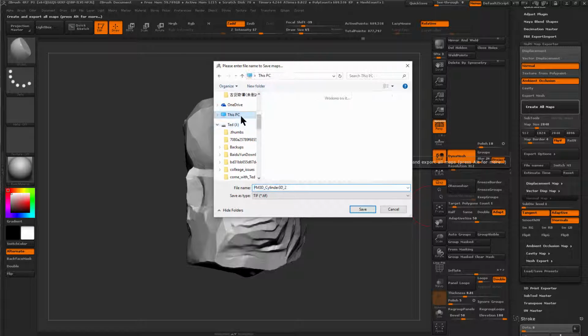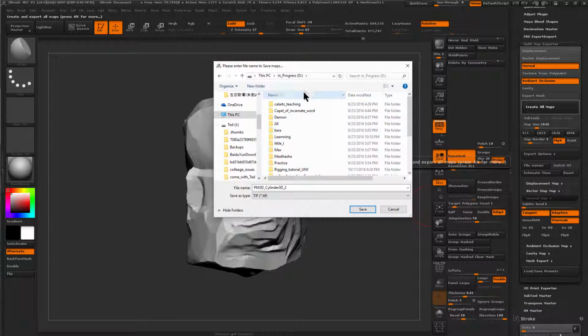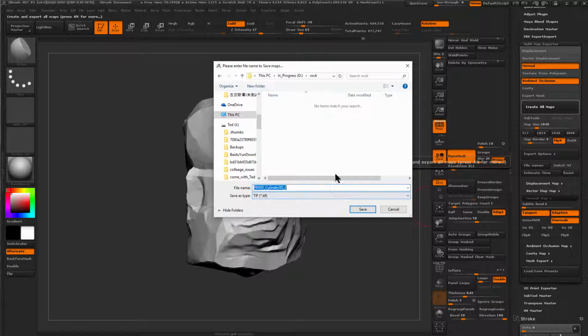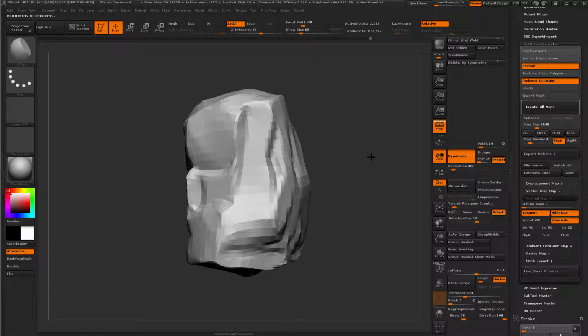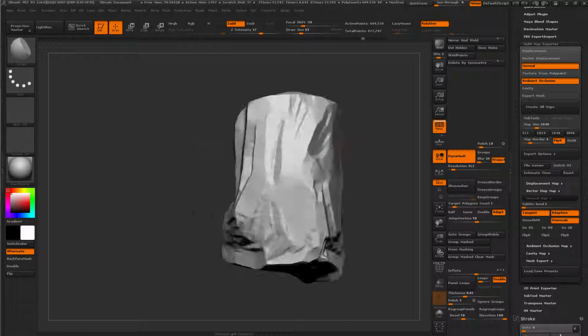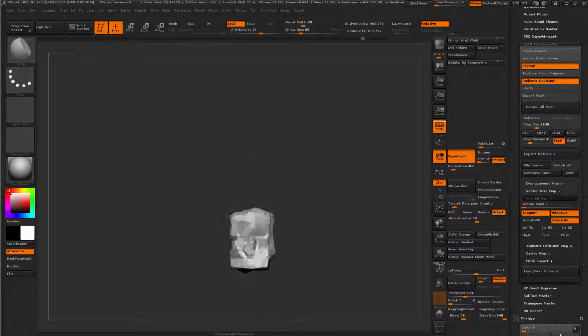Let me see, in progress. Let's just call this rock. Okay, so rock, and then ZBrush will bake those textures for you. And then with those textures, now you can move on to other software to do texturing, and I guess that's it. That's how I normally create a rock.